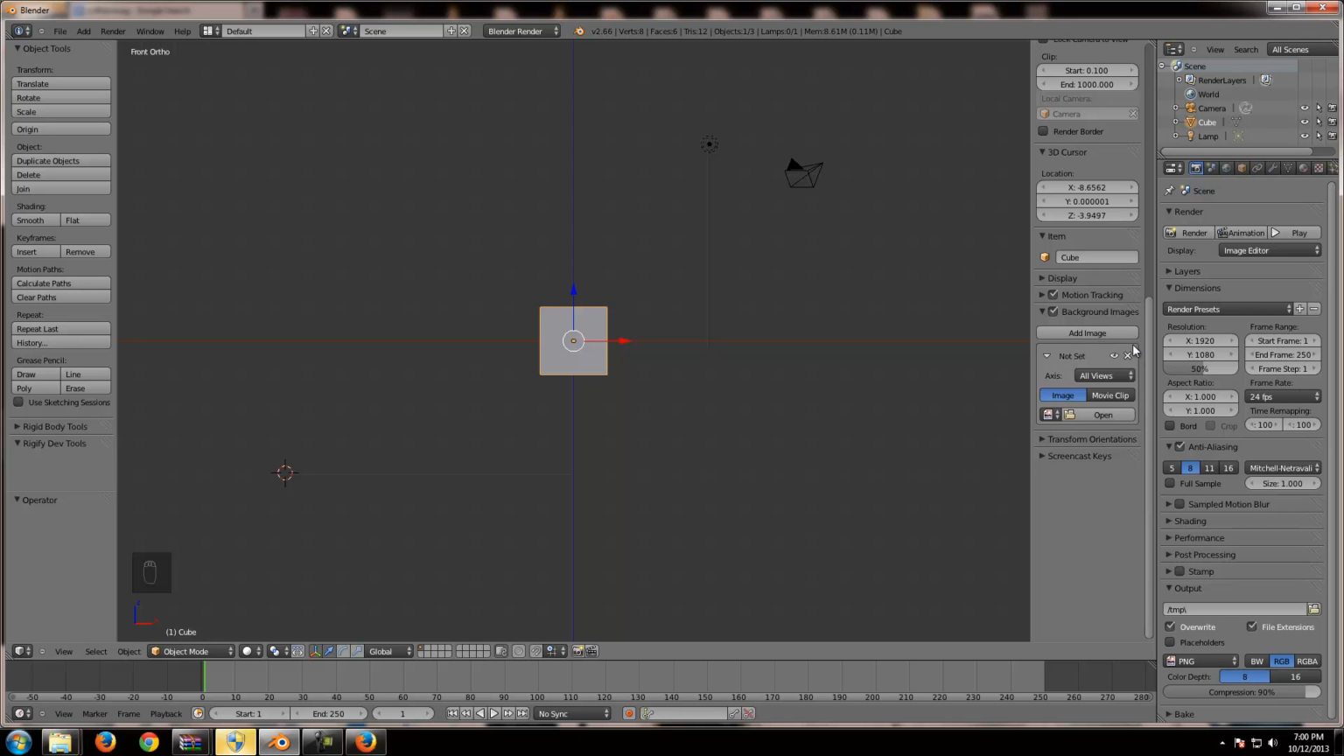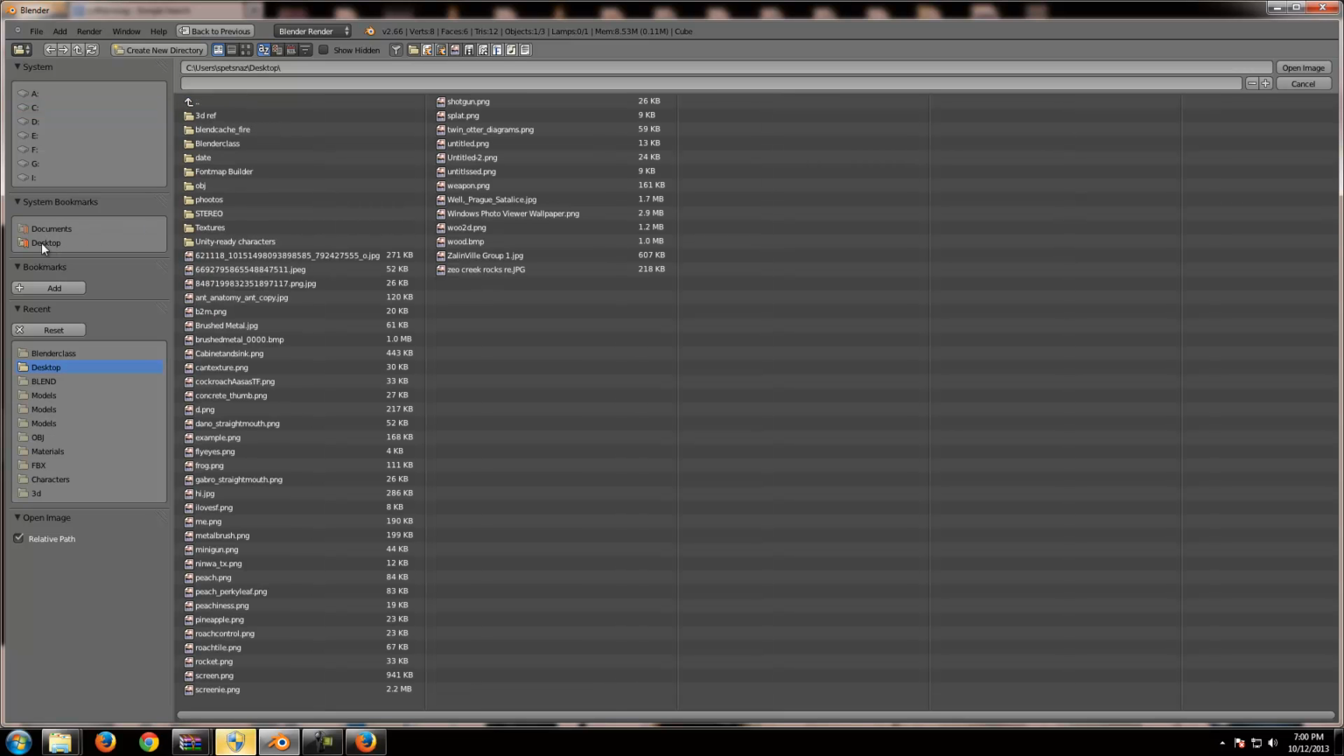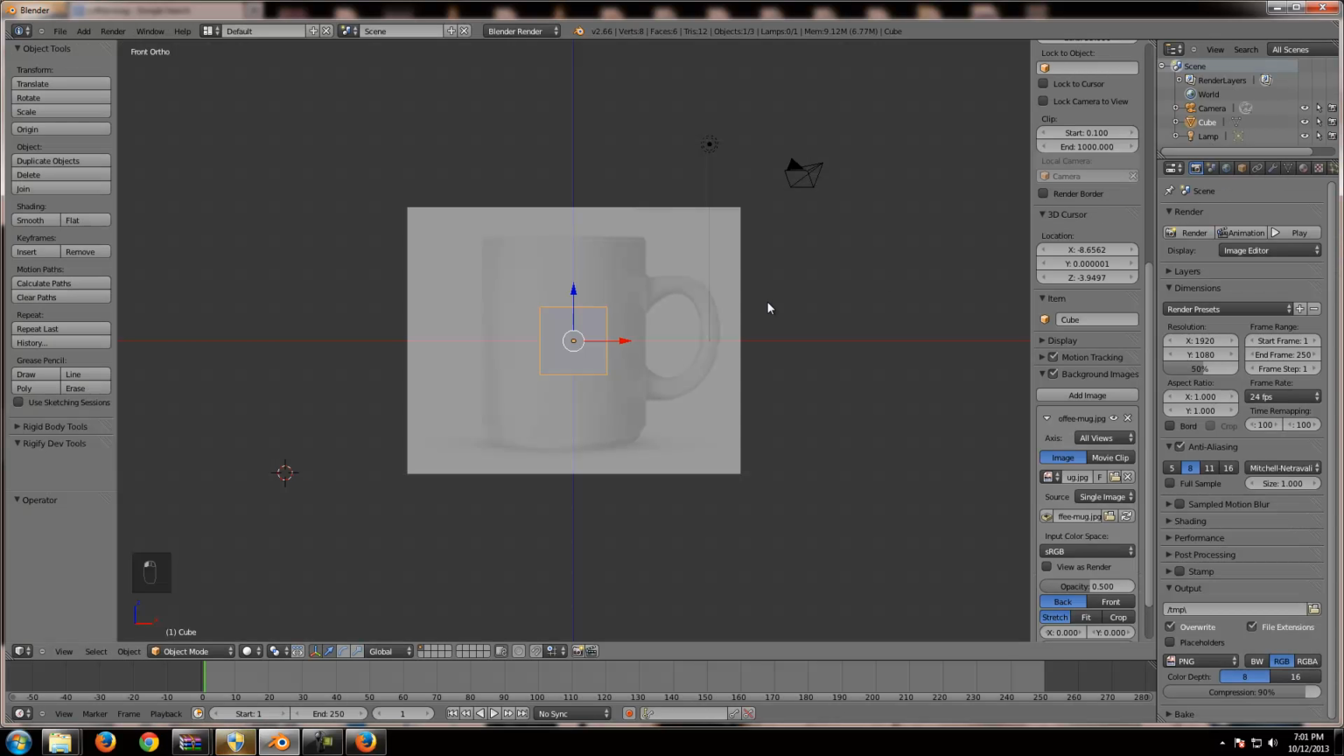we get a little bit more of the menu visible. At this point, we just want to click the open button right here and browse to wherever you would save that photo of the coffee mug. For me, it was the desktop, so I'll click the desktop bookmark and go to my Blender class folder. And I'll select whitecoffeemug.jpg or whatever it's called for you and click open image.